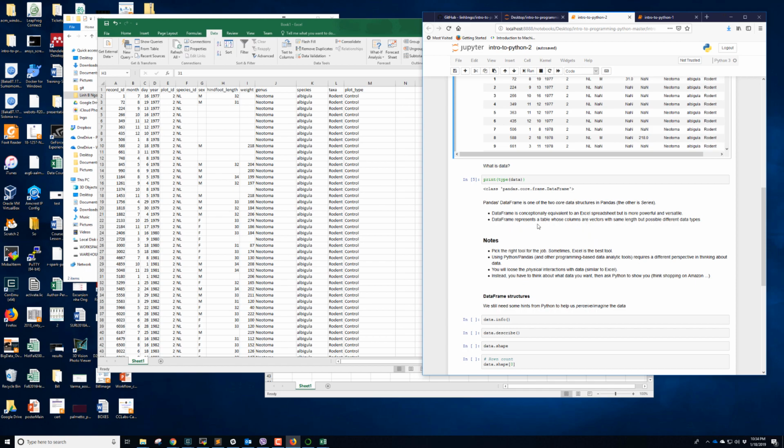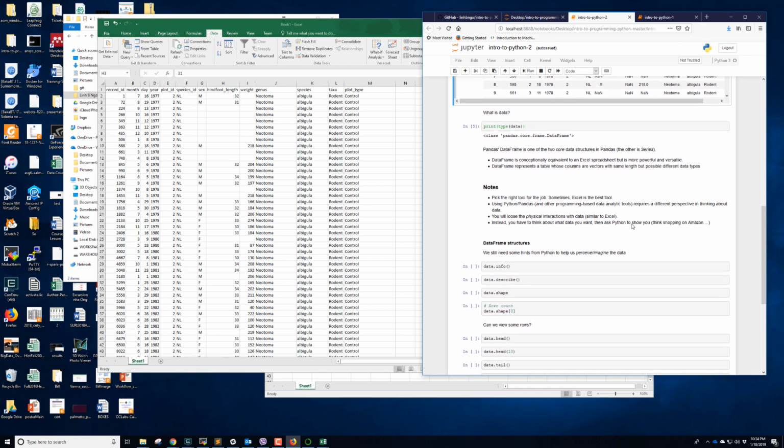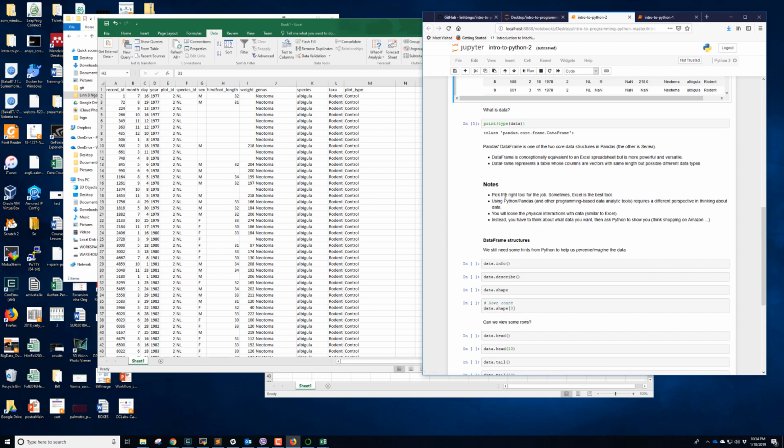A DataFrame represents a table whose columns are vectors with the same length, with possibly different data types. You should note this. You need to pick the right tool for the job. We are learning programming with pandas, but sometimes Excel is the best tool.